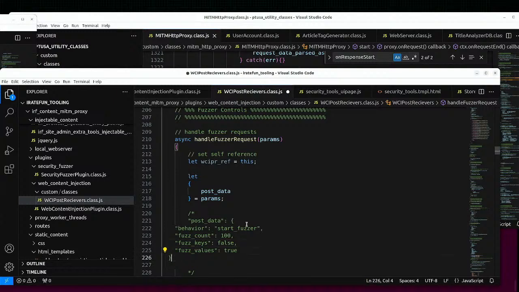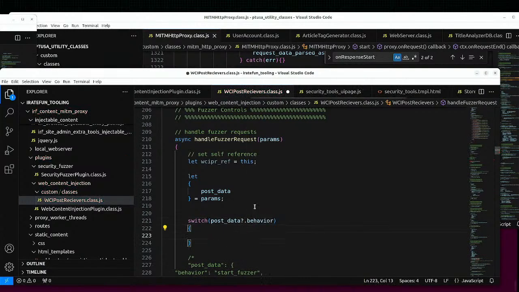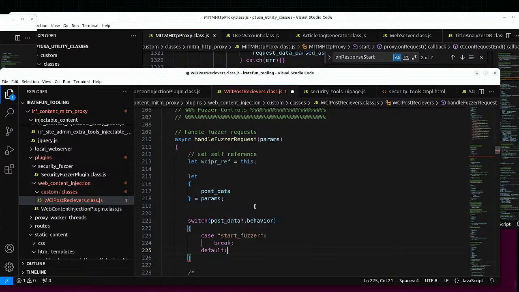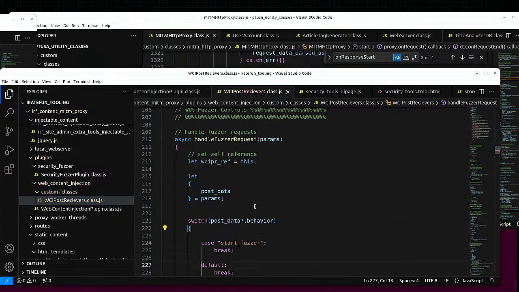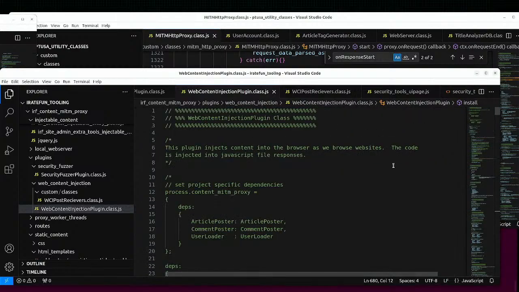So we're going to need to switch on the behavior. So if we start the fuzzer, we're going to want to make an entry into the plugin itself. So we'll go over here.